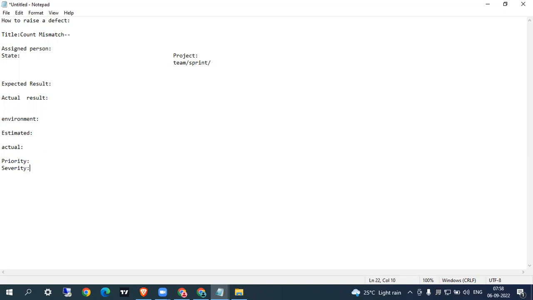Once you fill these things and click the save button, an automatic number would be generated for your defect. What are the tools we use for defect management? You can use Jira, Azure DevOps, or Bugzilla, depending on your project. In every tool the interface might be different, but you will capture all these things anyway.